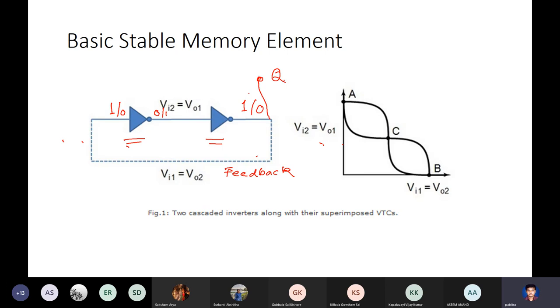So Q is the state of the memory. If we call these two NOT gates together a 1 bit memory element, Q is the bit. Q is the value that is stored. You can also look at it like this. Suppose I plot it. If we take a single NOT gate and take the input, let's call it Vi, and the output, we call it Vo.